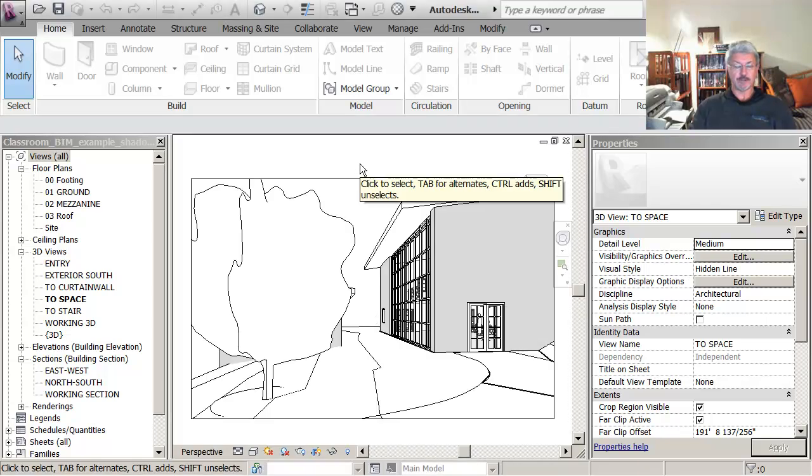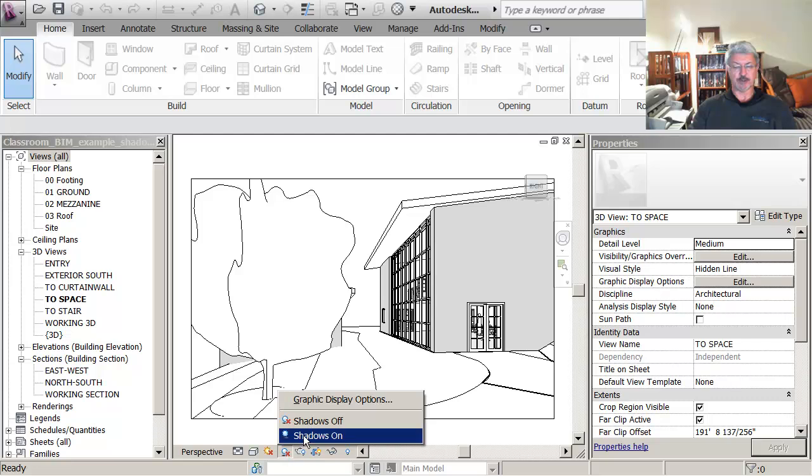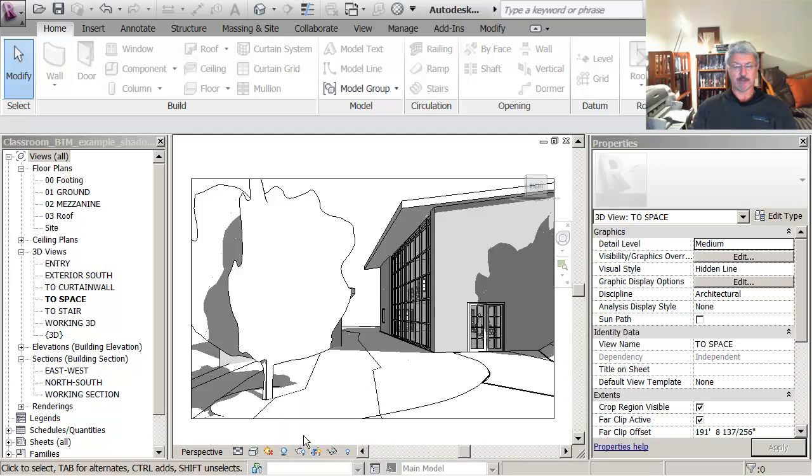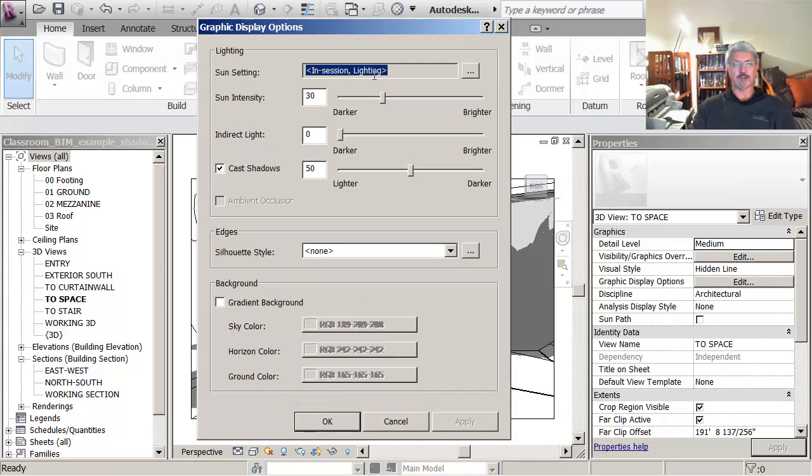Okay, so I created multiple working views of my project, and I want to communicate to other people in my team what's going on. One of the things I want to do is I'm going to come down here, and in my view I'm going to say turn the shadows on. I'm able to be quite specific.